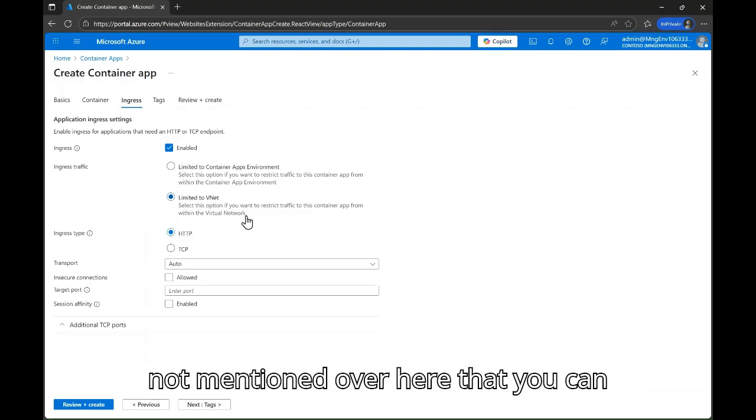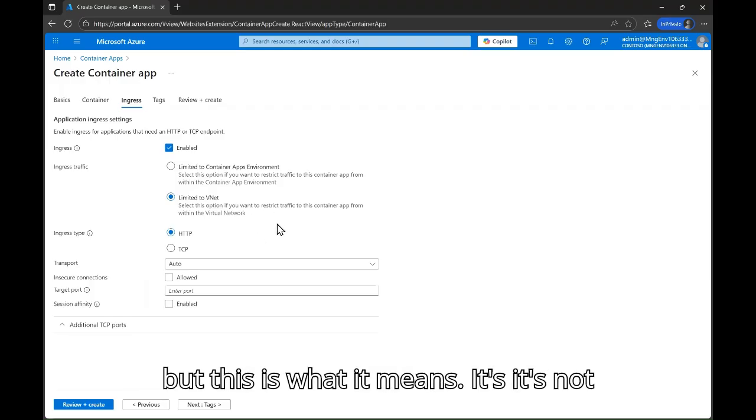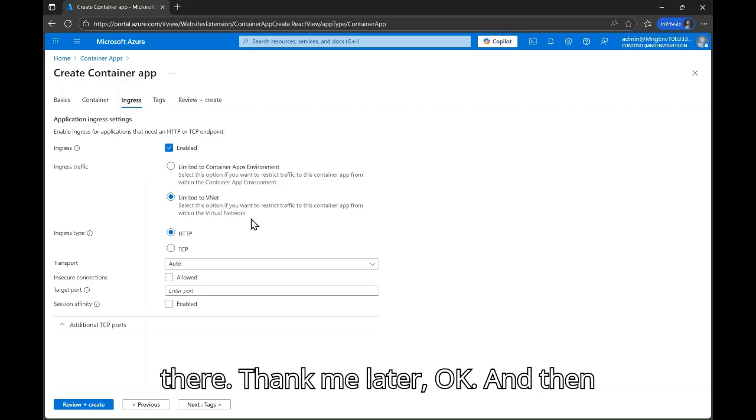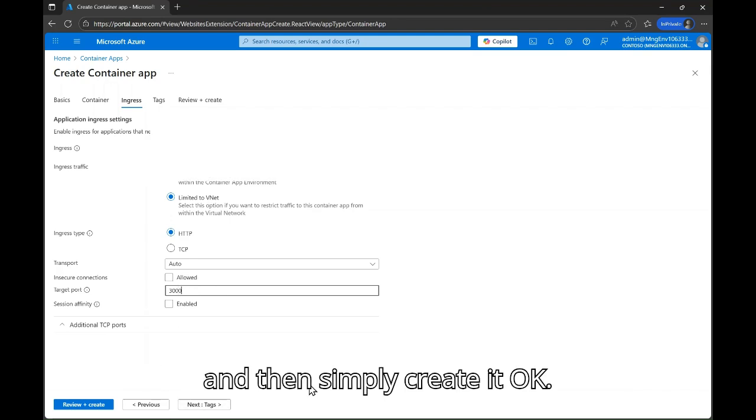Although it is not mentioned over here that you can reach this app from peered VNets also, this is what it means. It's not there. Thank me later. And then my port on which my container is running, and then simply create it.